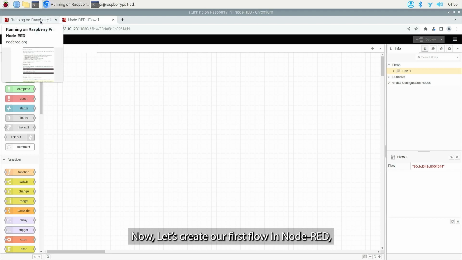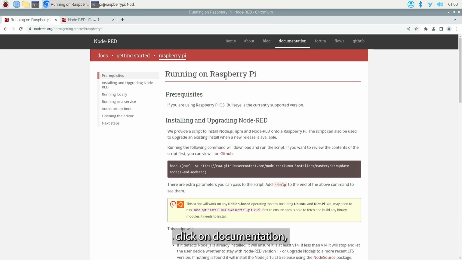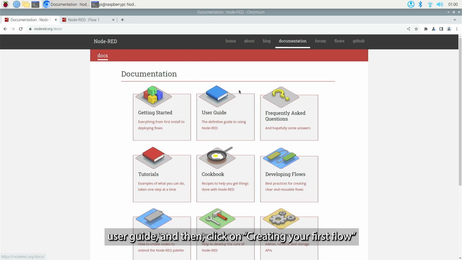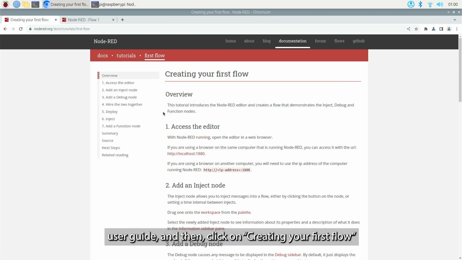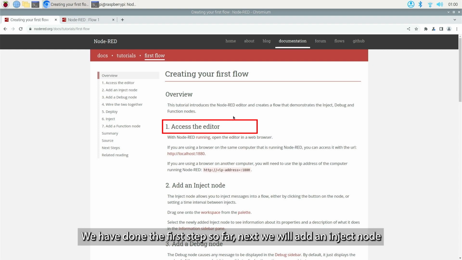Now let's create our first flow in Node-RED. Click on Documentation, User Guide, and then click on Creating your first flow. We have done the first step so far. Next, we will add an inject node.